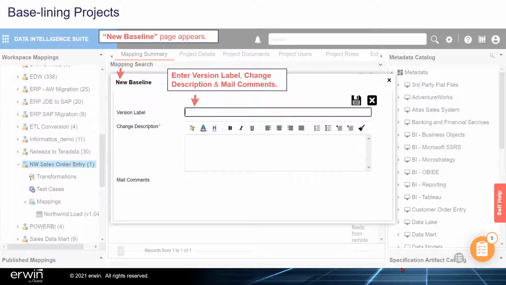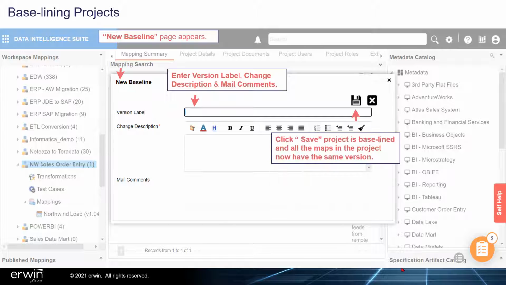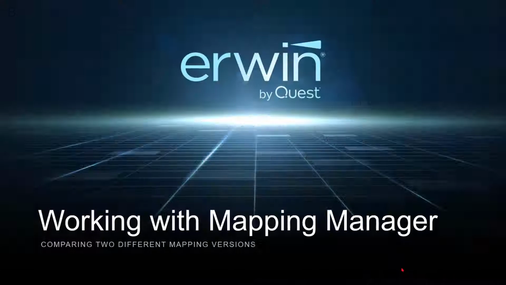Enter the version label, change description, and mail comments. Click Save, and the project is baselined, and all the maps in the project now have the same version.